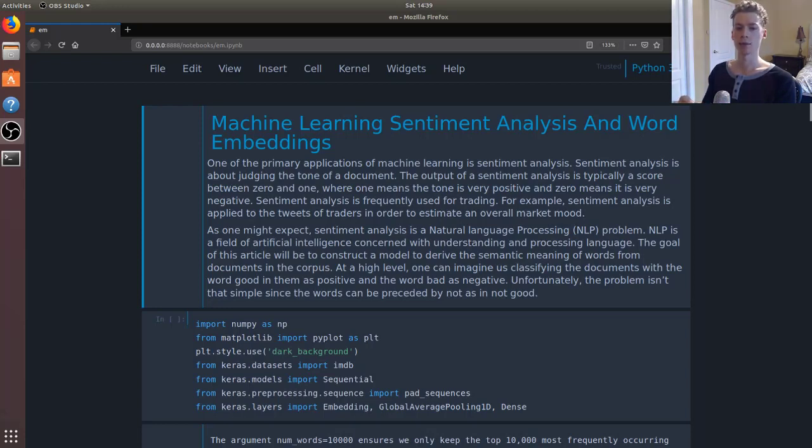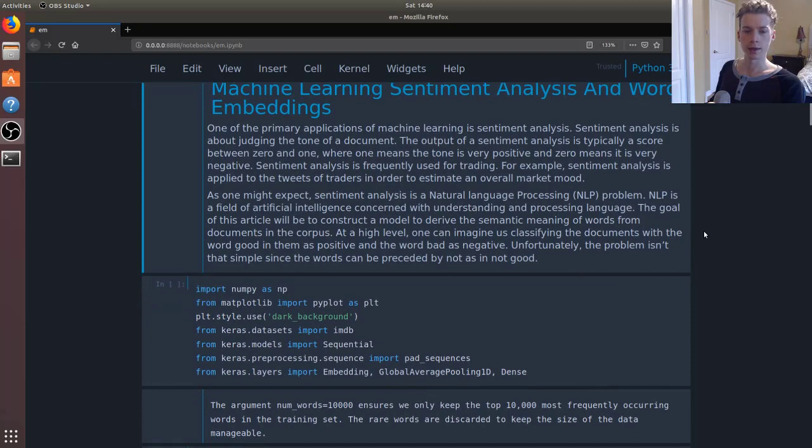And so, as one might expect, sentiment analysis is a natural language processing problem, and NLP for short is a subfield of artificial intelligence that deals with the understanding and processing of language. The goal of this article will be to construct a model to derive the semantic meaning of words of documents within a corpus. And unfortunately, the problem isn't as simple as it sounds, as we'll see shortly.